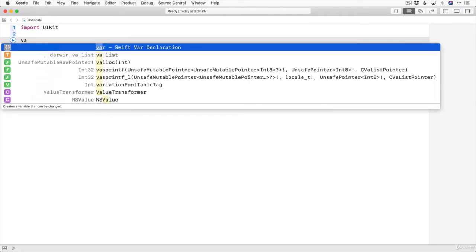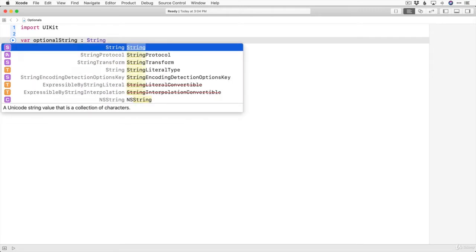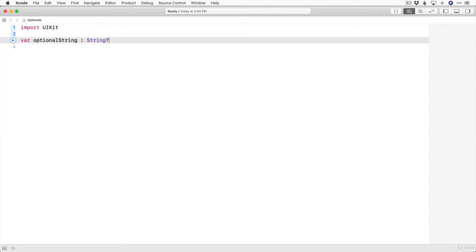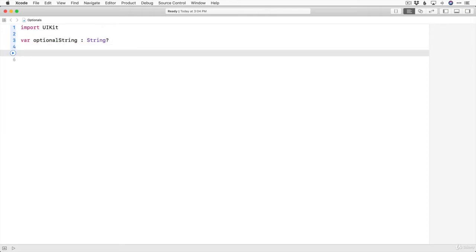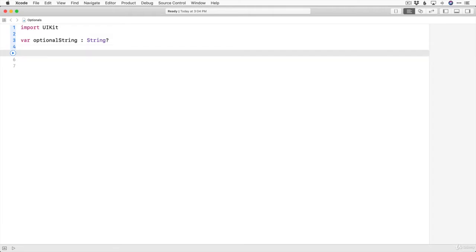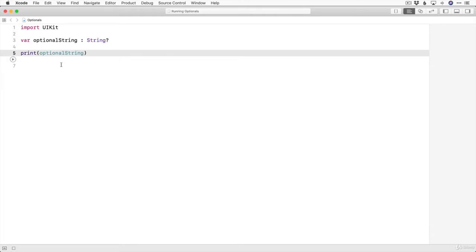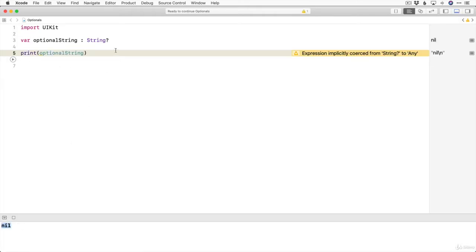So the way to do it is we just write out like we usually do. I'm going to call this variable optionalString, and then we can say of type String, and then here is how we make it optional. We put a question mark, okay? So now we are saying that this variable called optionalString may or may not have a string value. It could be a string or it could be nil, okay? So if I say print optionalString and I run this, right now obviously we're getting nil because this was never initialized to a value.